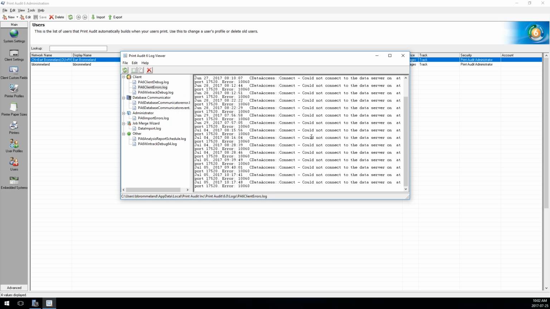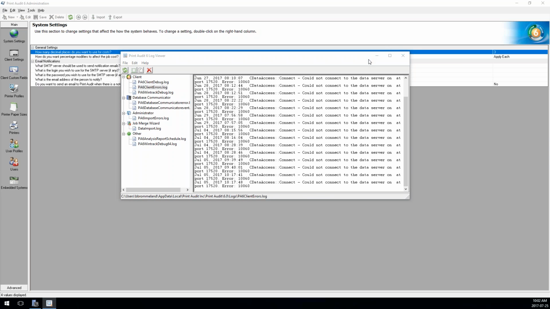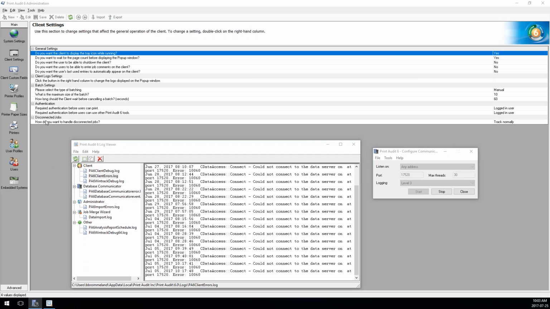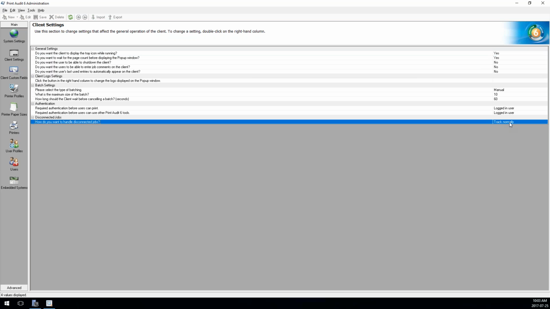Now, there is a case where you may see these timeout errors present and the client is not displaying a cannot connect and verify your information. Once the client gets its initial connection to the system, it's going to take into account the disconnected jobs option. So up here at system settings, I'll just show you, client settings, there is the disconnected jobs. We're going to track those normally by default. If we were setting to disallow or ignore jobs, it'd be a little different.